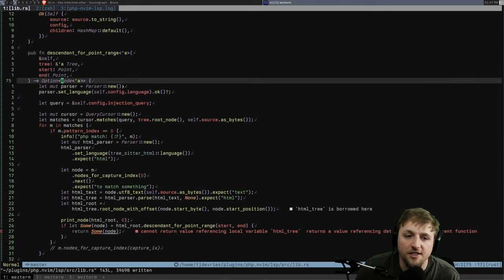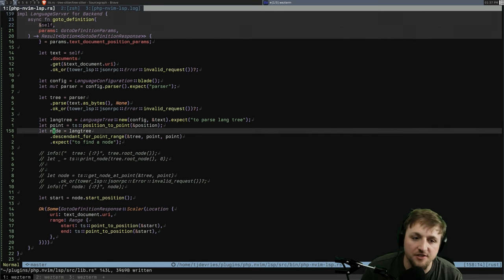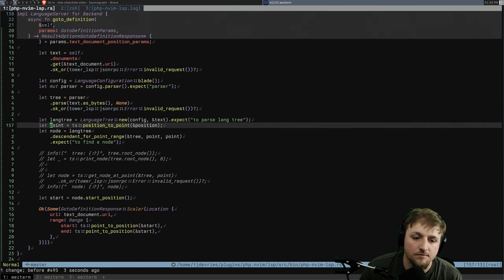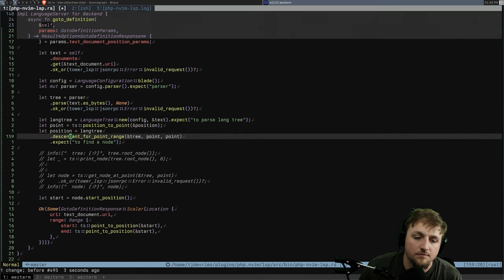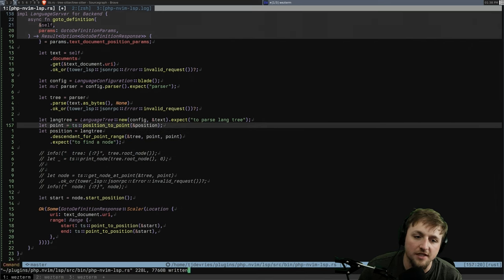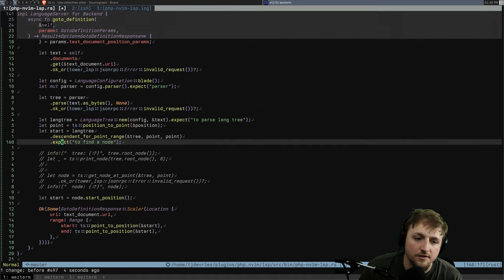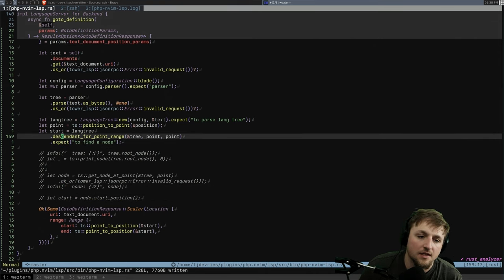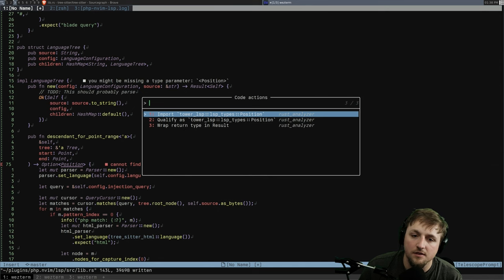Okay, so instead of returning a node, maybe we can return a position. We'll do that instead, right? And then we'll just say start. I'll change this to return a position.